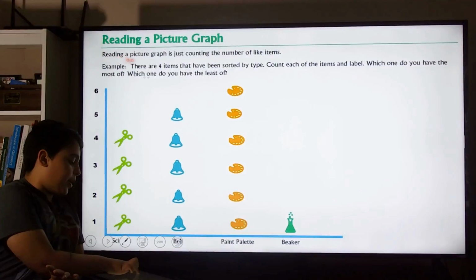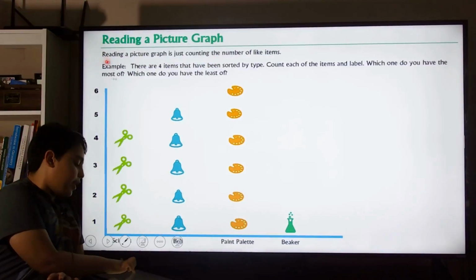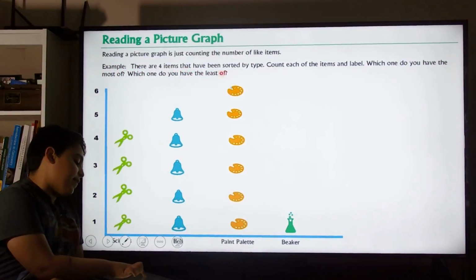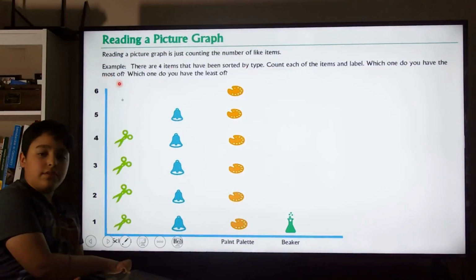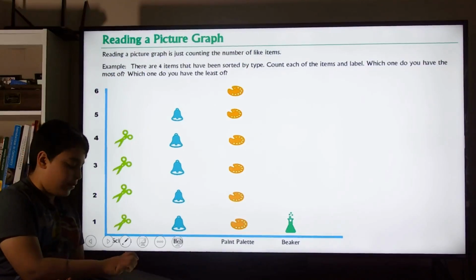Next, we're going to be reading a picture graph. Reading a picture graph is just counting the number of like items. Example, there are 4 items that have been sorted by type. Count each of the items and label. Which one do you have the most of? Which one do you have the least of?